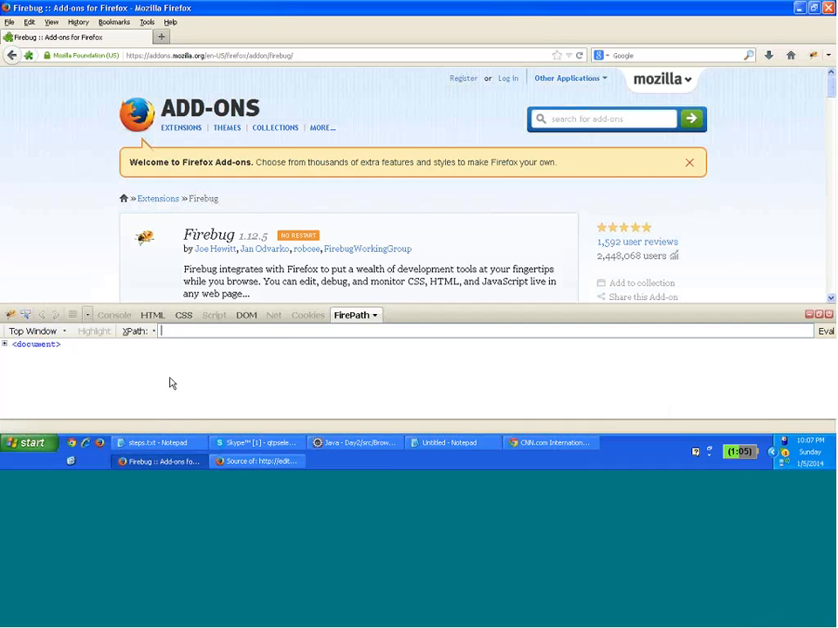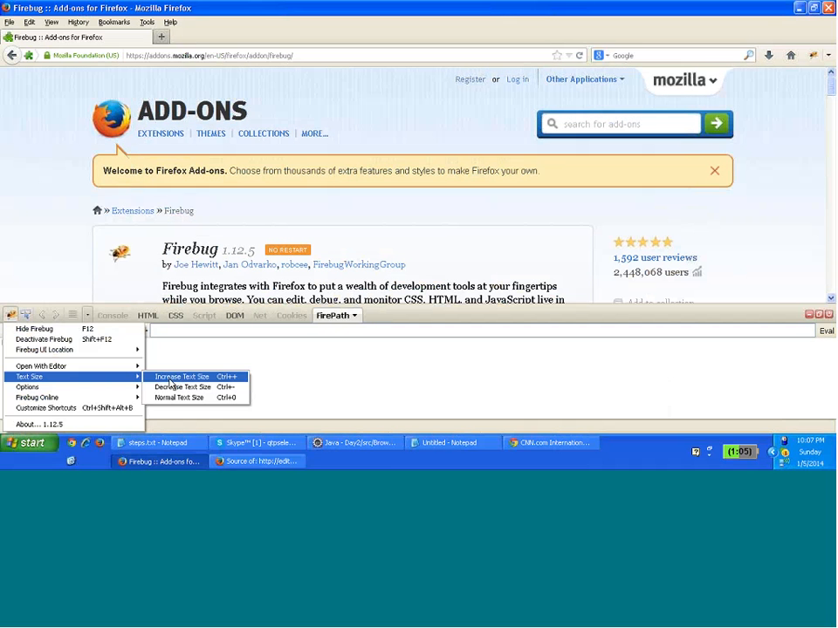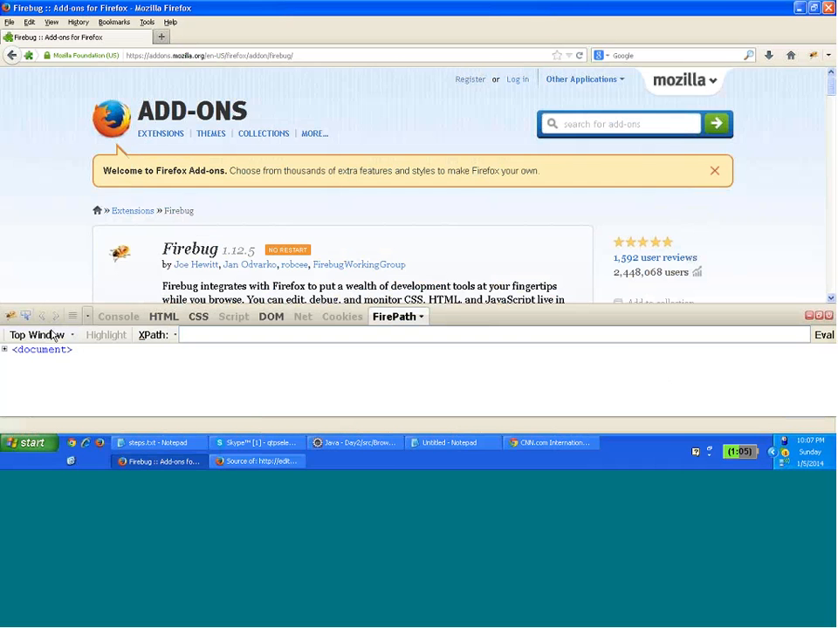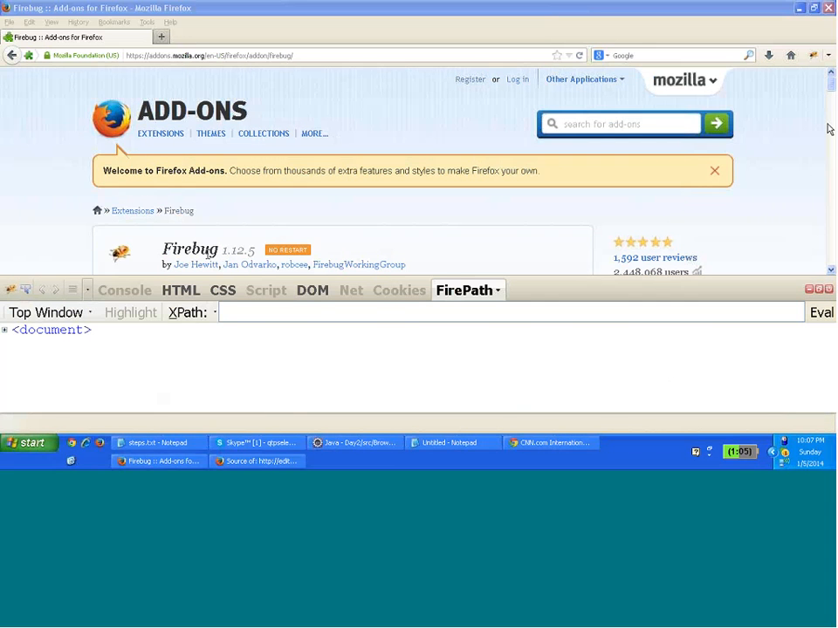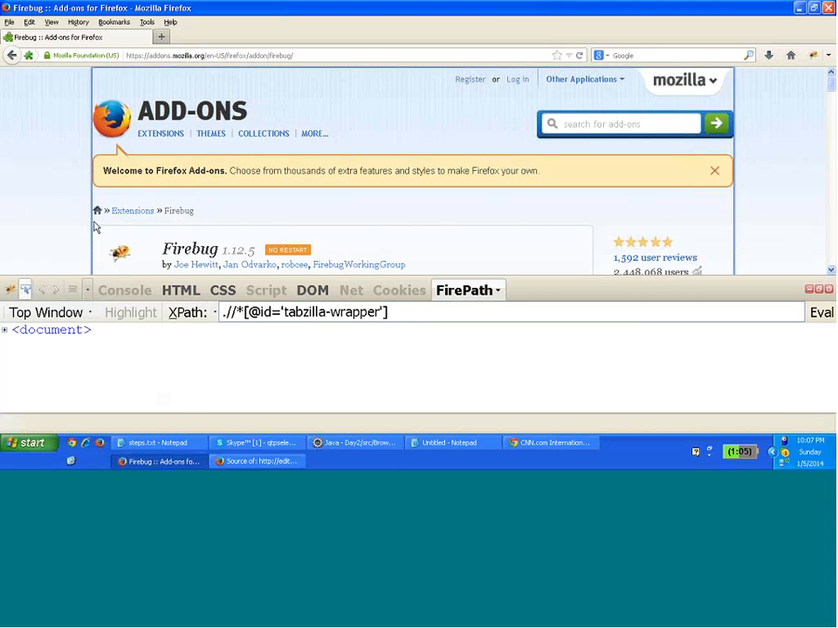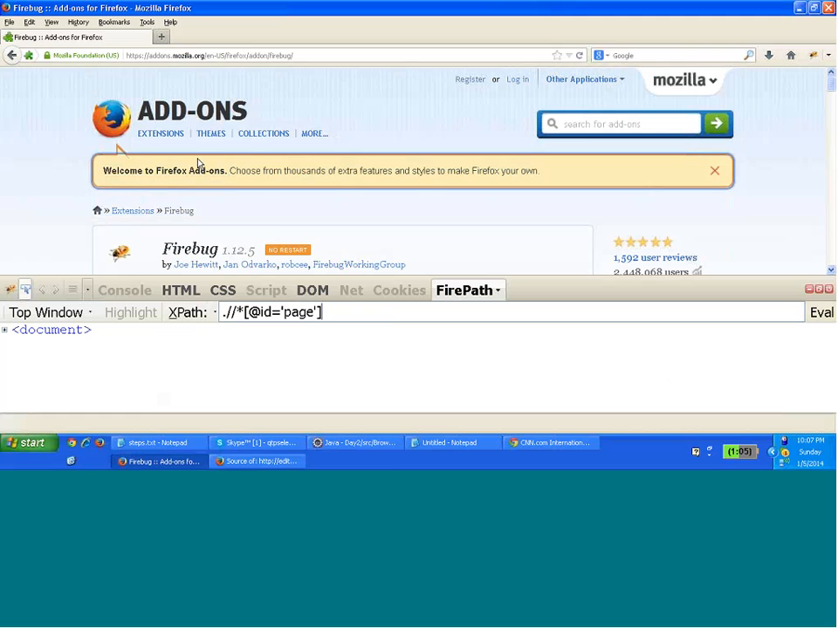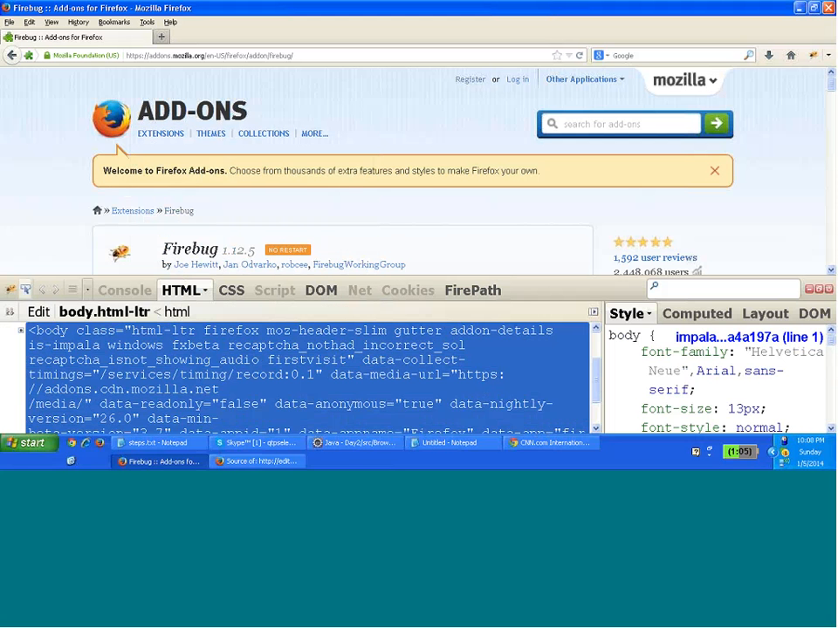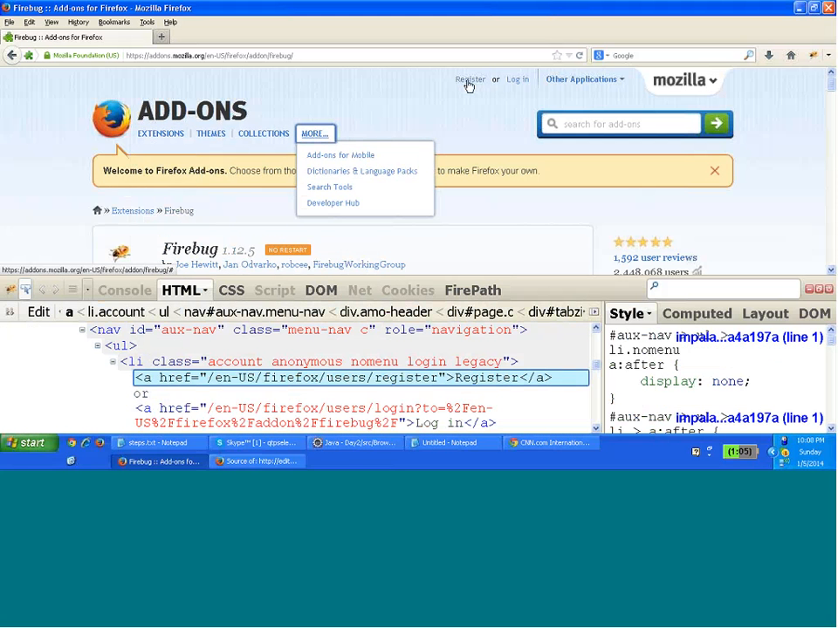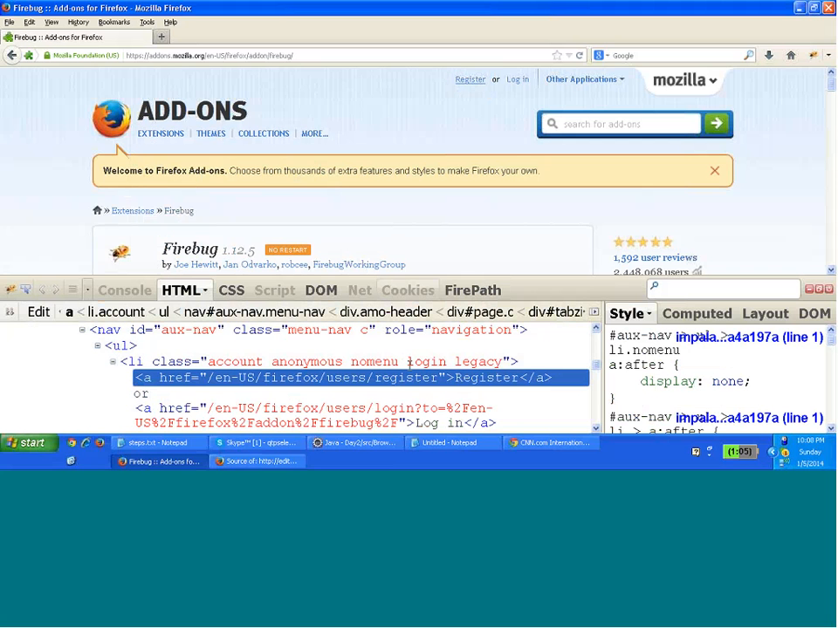Right. Now in this Firebug over here, you will have a small arrow. If you click on this arrow and move your mouse over the page, you will see in the HTML tab the code of that particular object. For example, this register link on the top. If I move my mouse over it, you will see the register link. It will show you in the page.